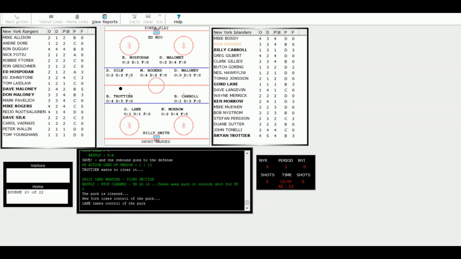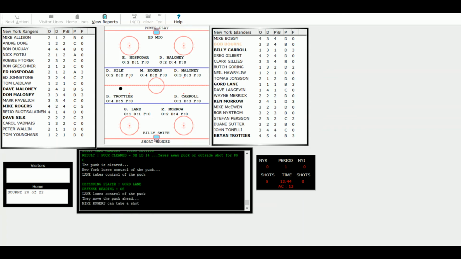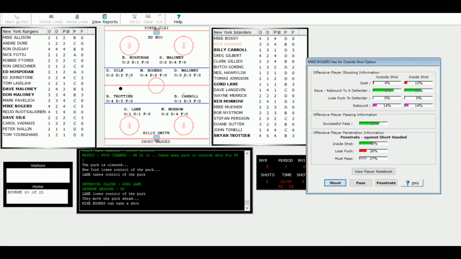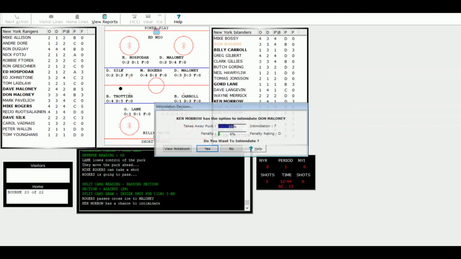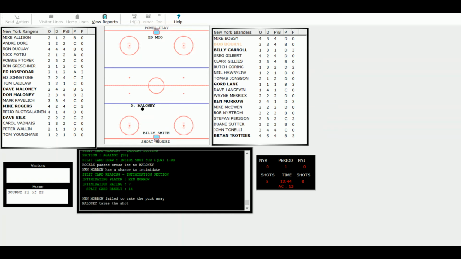Puck cleared. Gord Lane has it. Gives up an outside shot for Mike Rogers. Now, power play is not over yet. It will be once the sequence is done. This time I'm going to pass it because he's good at it. Inside shot for left wing. Ken Morrow can intimidate. Morrow 1-7. Will not be able to do it. So it's an inside shot for Maloney.